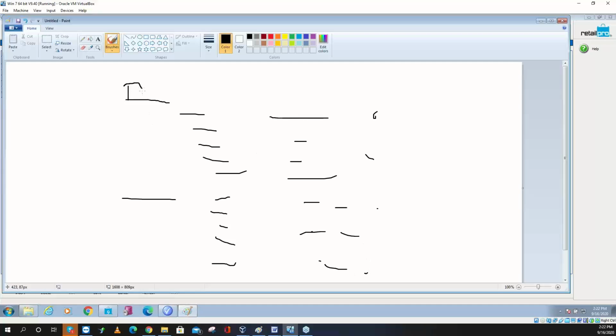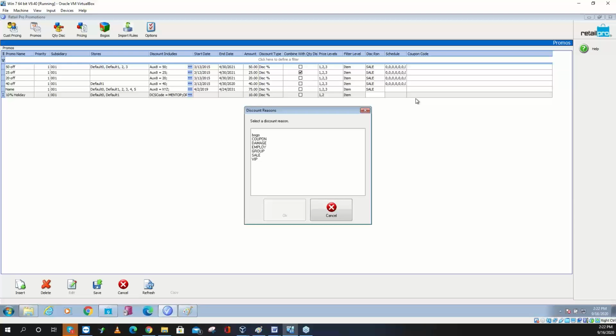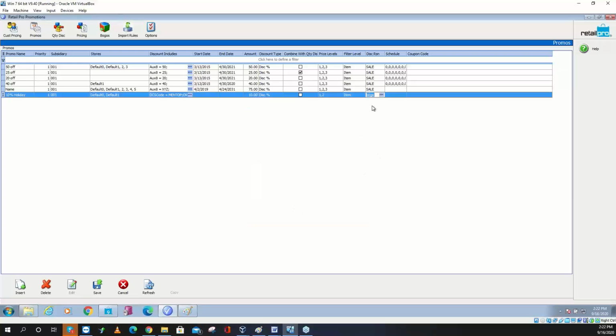So the discount reason, generally speaking, I would have those predefined in system preferences, and I would select them. Now, the tool does not prevent you from typing and going crazy. So I could select BOGO here, right? Or I could type in whatever. Well, there's only 6 characters, so I can get whatever.